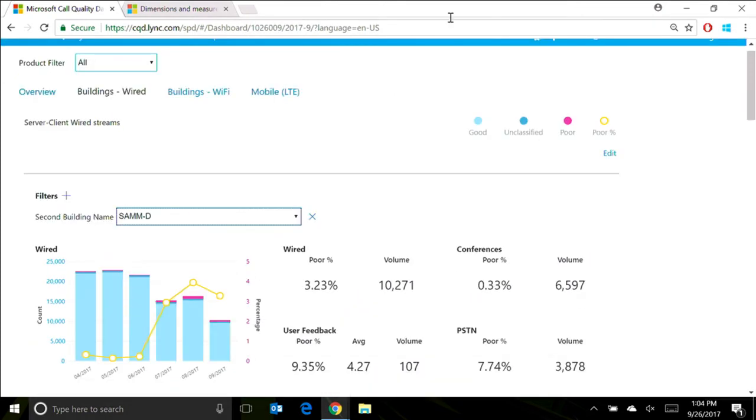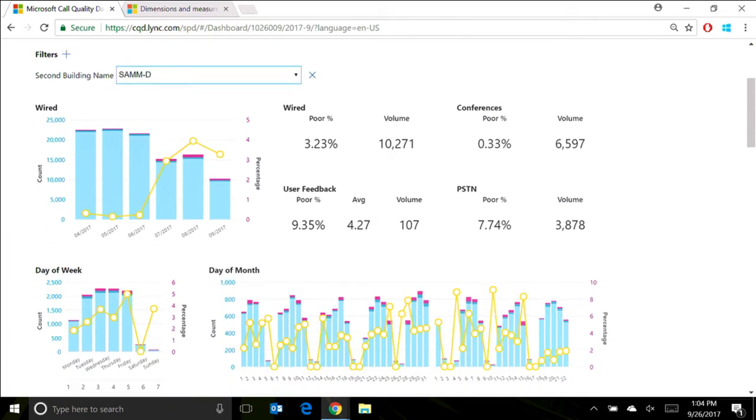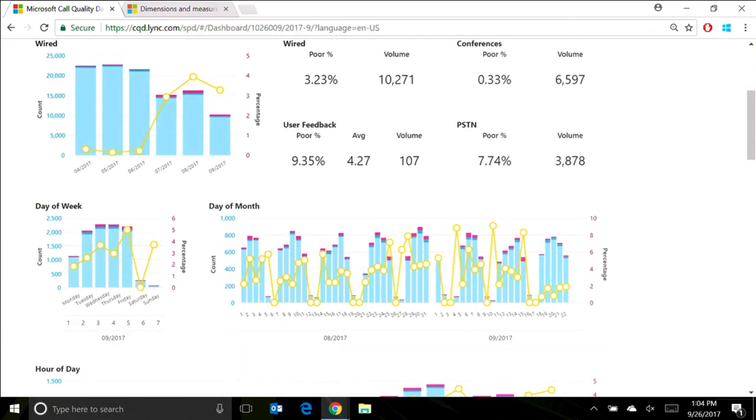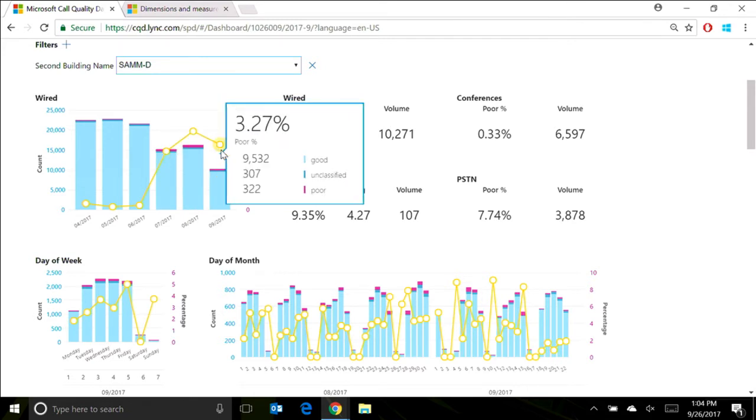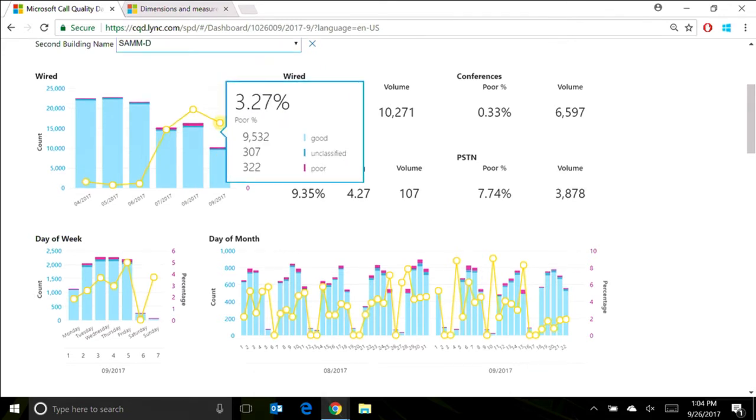And notice, it does have the product filter. So if I just wanted to look at Teams data, I could filter this report instantly to Teams data. We don't have vast volumes of Teams data at this location, so I'm going to just look at all the data I have. And so I see the similar pattern that I saw in those Spark charts. I can see here the spike of poor call volume happening in July. So it's the same view, maybe just slightly different.